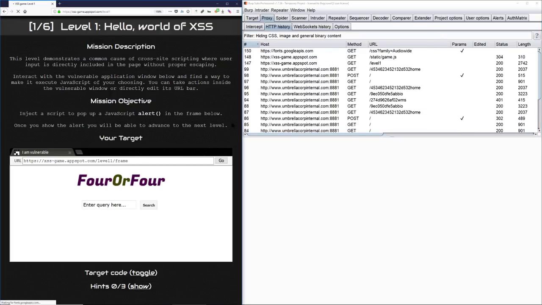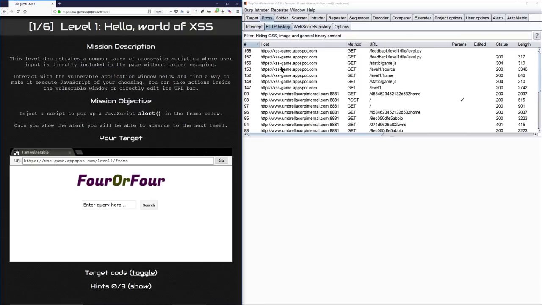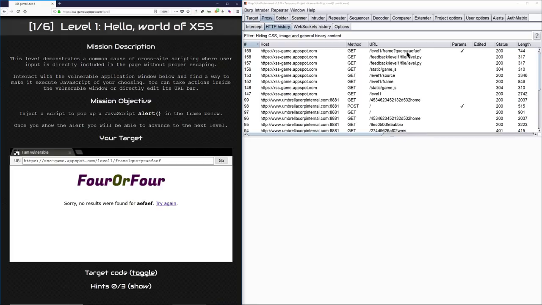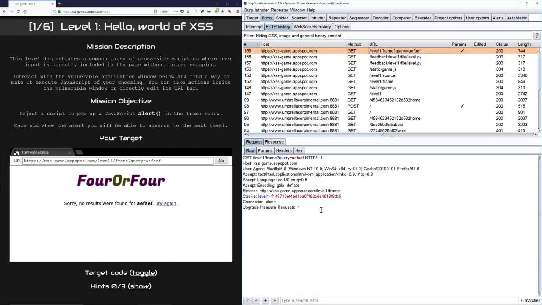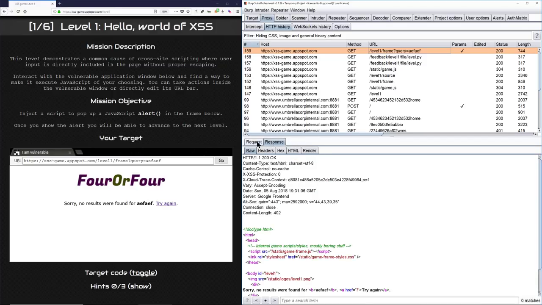And then I'll refresh again. Now you can see xss-game.appspot.com show up inside of my HTTP history. Now I can see these requests here. I'm just going to go ahead and enter in some garbage here. Say search. You see here's my search query that came across, and I click it. Under it, it has my request and my response.